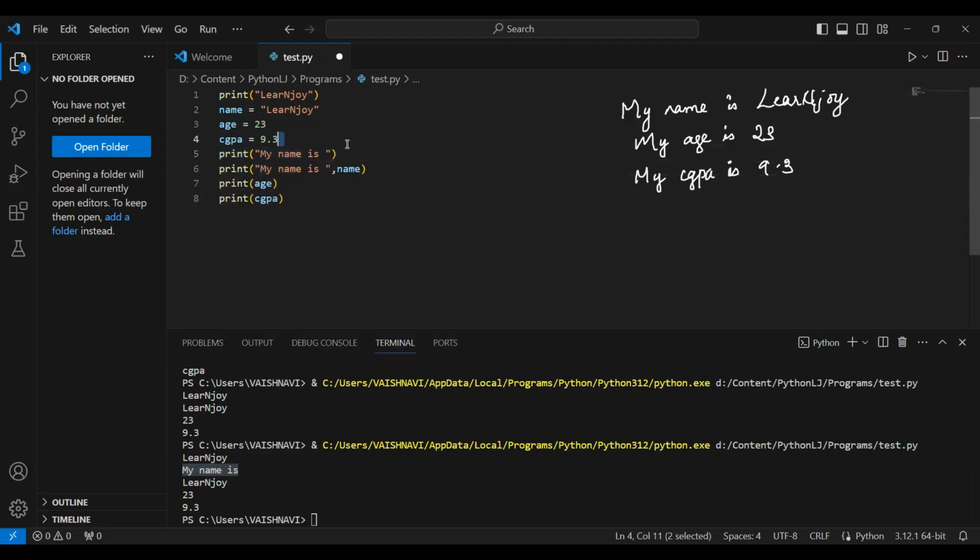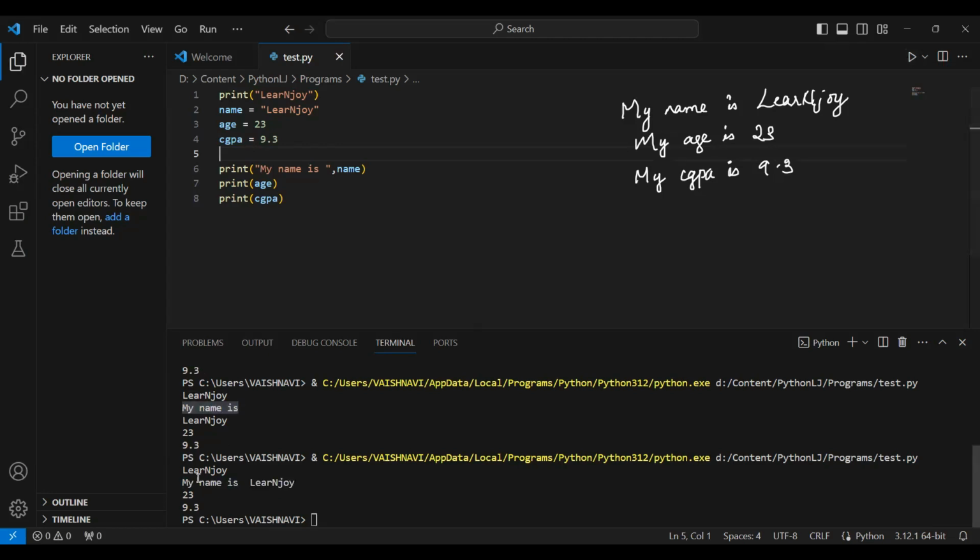Now I don't want this line, so let's remove it. Now let's run this and see whether I'm getting the output in a single line. Yes, this time I'm getting the output in the same line.